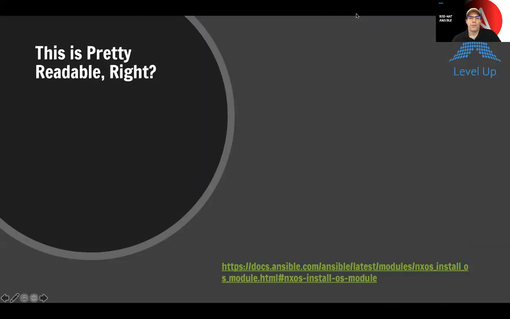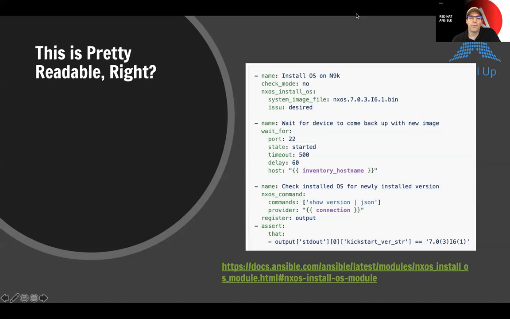So in terms of readability, this should be pretty readable. This is a basic playbook that installs an OS on a Nexus 9K. It then waits for the device to come back with a new image, and it finally checks to see if the OS is basically ready. And the principle here is that readable code is maintainable code.